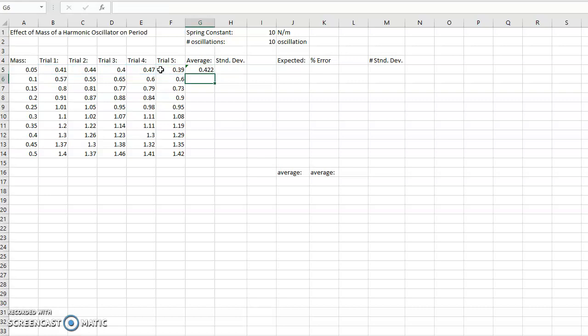You don't have to do it on your calculator. You don't have to type it in. It does it all for you. Now, I want to do the rest of these. Click on the average that I just did, find that little box in the corner, and it'll turn your cursor to a plus sign. Click it, drag it all the way down to the rest of your data table, and bam, there you have it. There is my average for all of my masses.